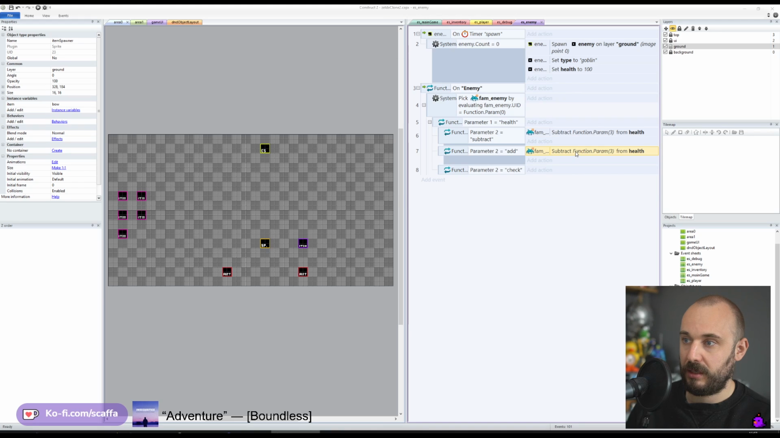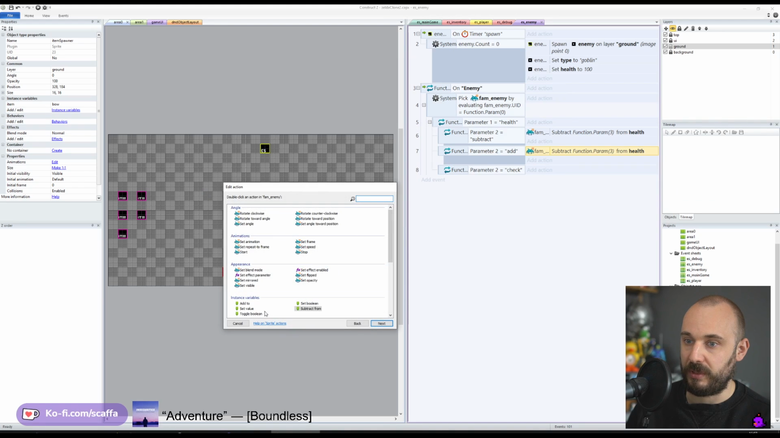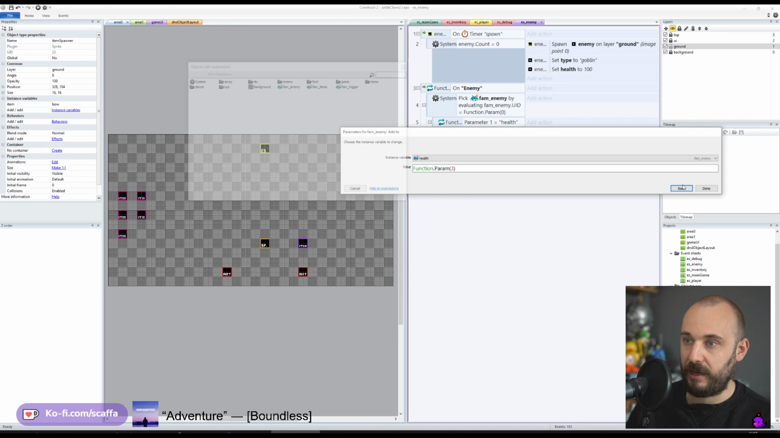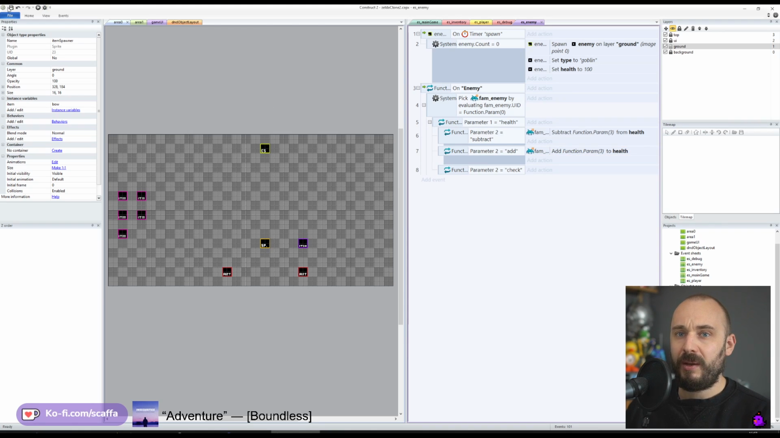Subtract. And this one should be add health. Why would you do add health for enemies? I don't know. Maybe you make a behavior where the enemy can actually heal itself, or a boss is able to heal enemies, or a certain enemy type is able to heal surrounding enemies. So that's why we have the subtract and the add health to the enemy.